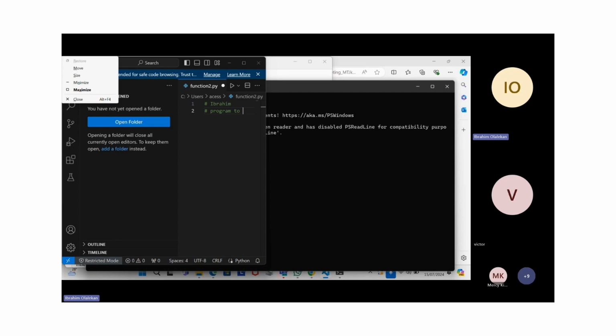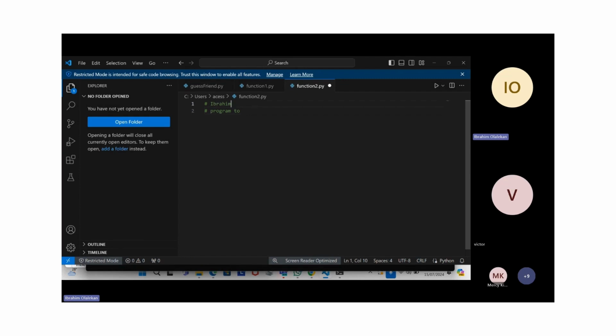Function 2, comment Ibrahim, comment program 2. Is it okay now?